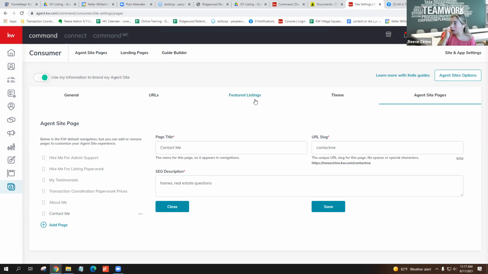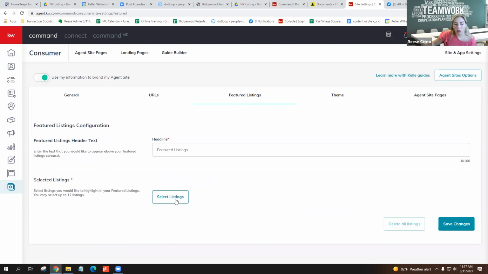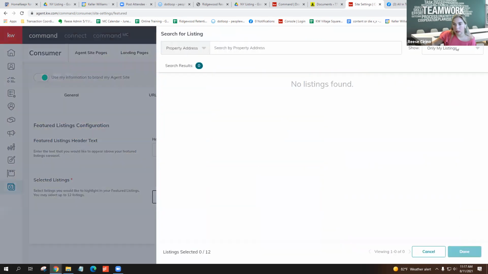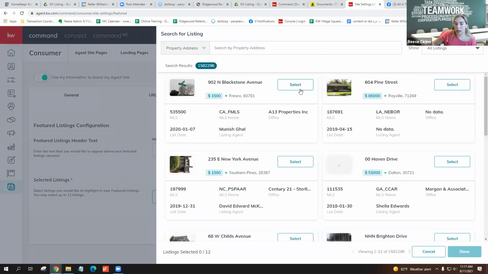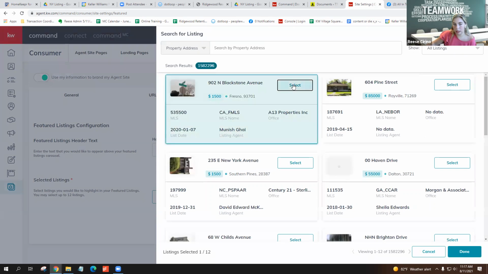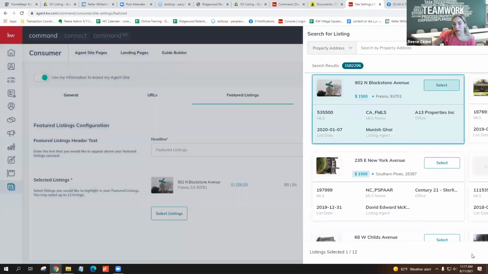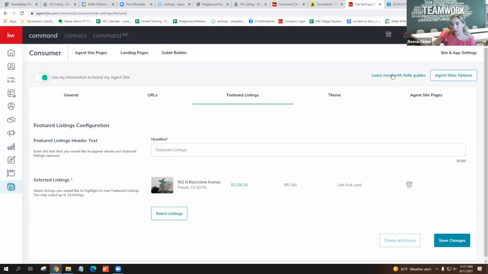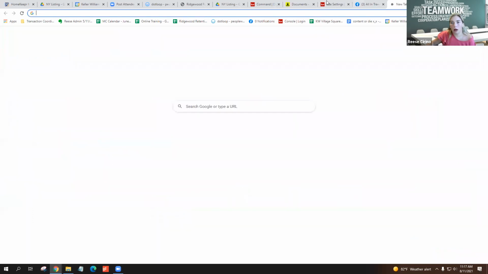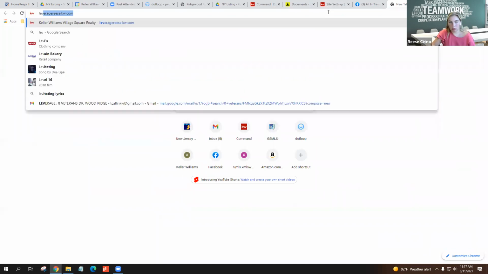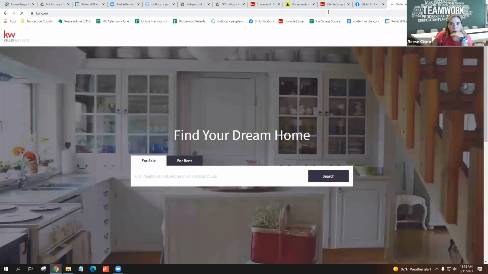Something you can do for current listings is click on featured listings, and you can actually select listings. Where it says show, you'll want to choose all listings instead of only mine. Let's say that this was my listing. I can select this and click done. Now if I were to go to my site, this would be on the bottom. So what I would do is go to my site.